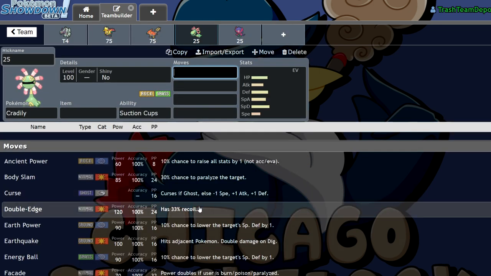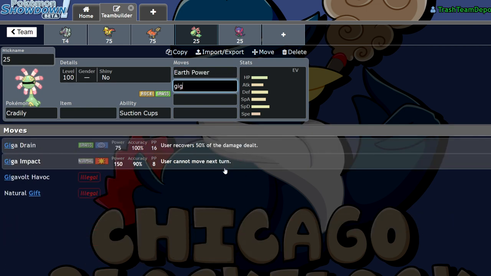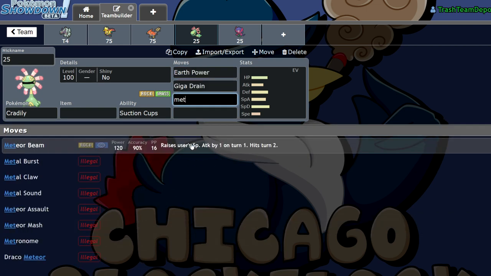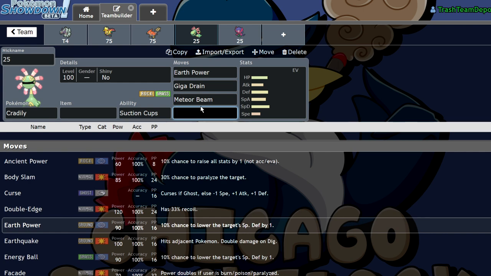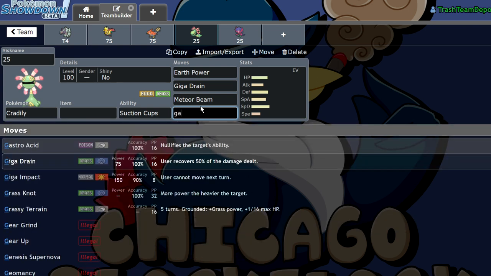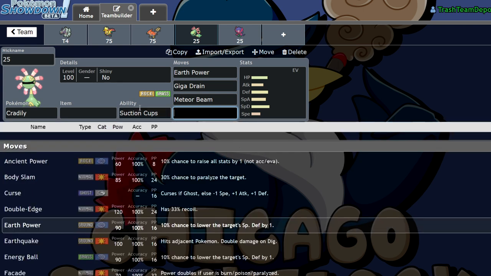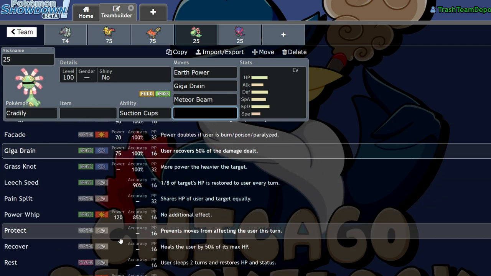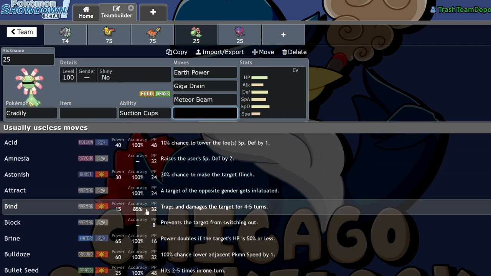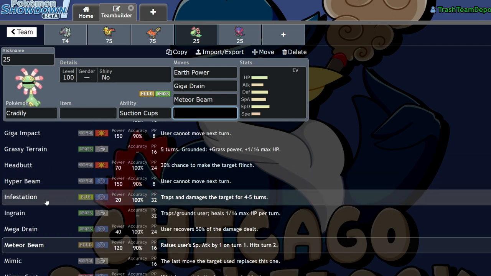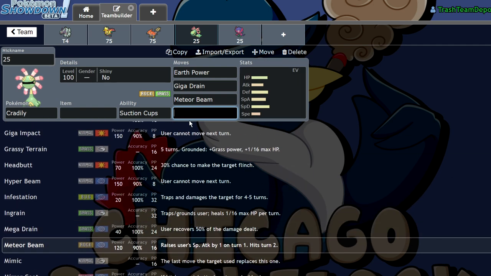It has some pretty decent coverage moves. I can run Earth Power, Giga Drain, Meteor Beam. It has some pretty interesting support tech, like Gastro Acid, I guess, to turn off abilities, even though I have that option already with Weezing. Yeah, I think it's just a good Pokemon to have. I could do a couple of things with it, but it's probably just going to be Storm Drain.